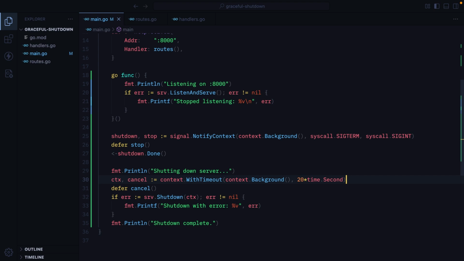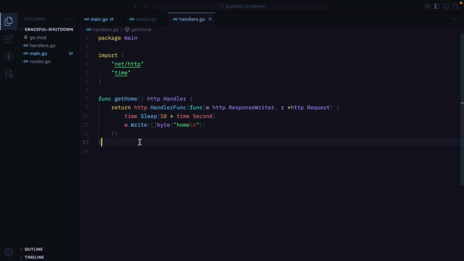Now, while the server shuts down gracefully, there's still a gap we need to address. What happens to any running goroutines we might have? Let's explore. I'll go to handlers and create a new function. We'll call it backgroundWork.